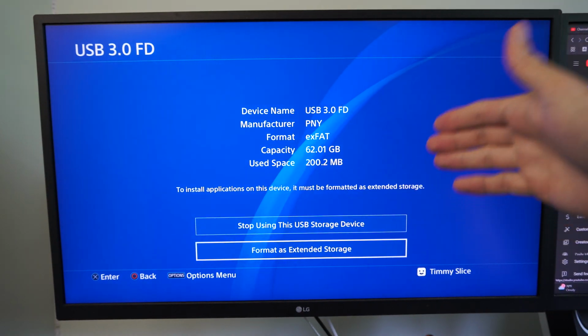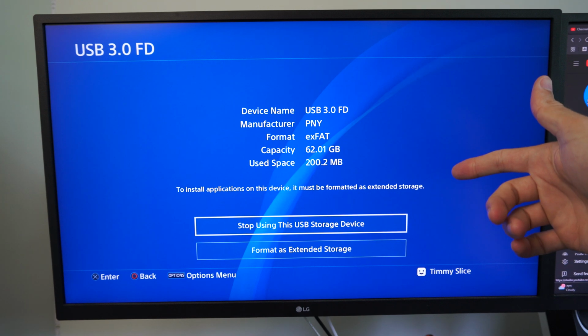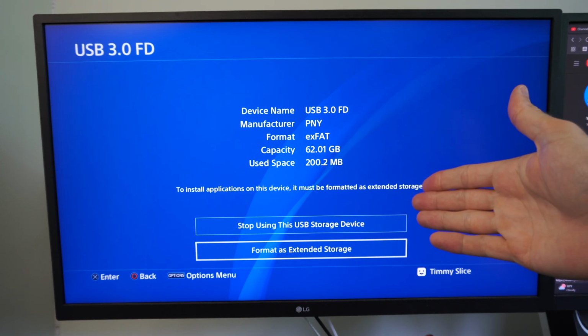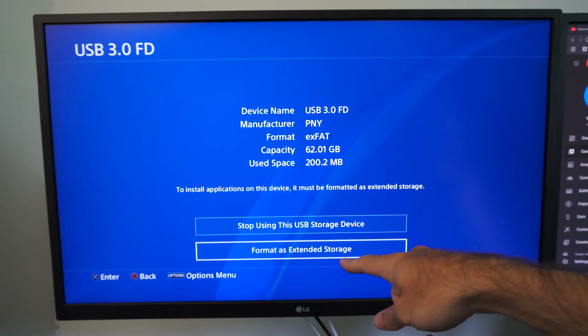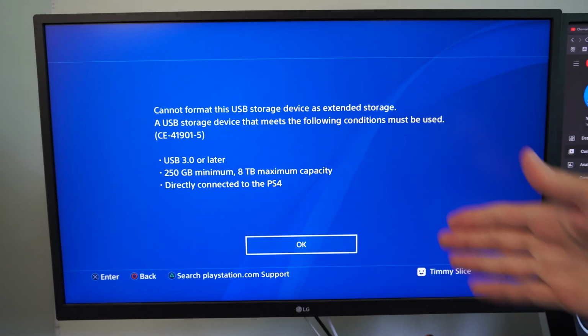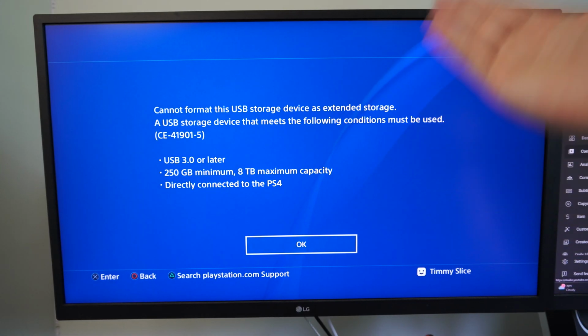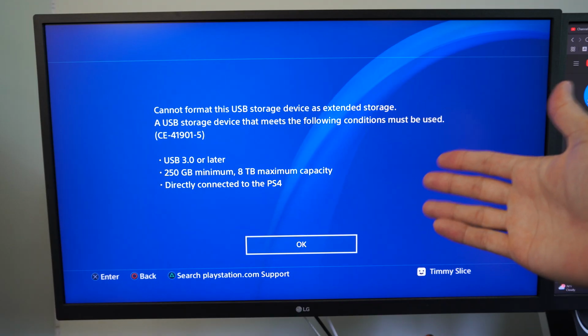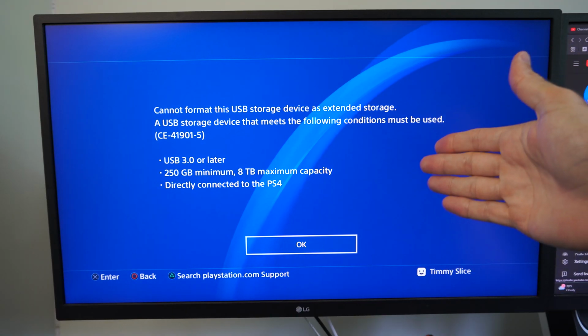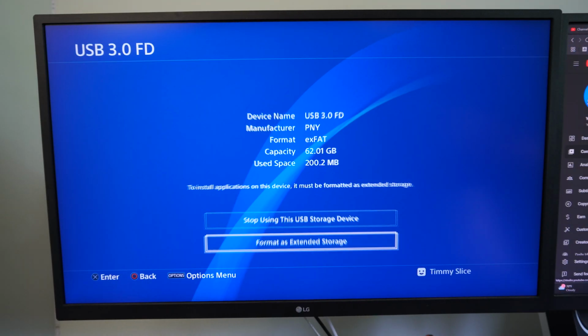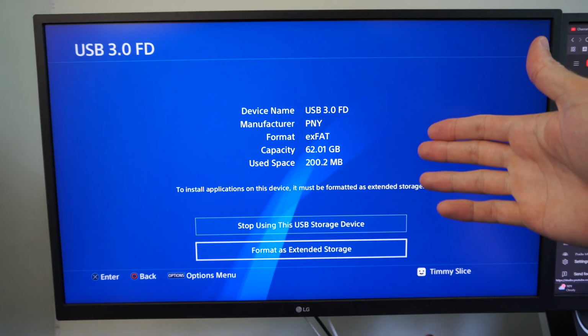Now you have to decide if you want to format this for extended storage, so you can store games and stuff on it. So you can go down to here and you can format it. And here are the requirements. You gotta have at least 250 gigabytes, so mine's not gonna be able to do that. But this should format it for you under here, but you can format a regular USB device.